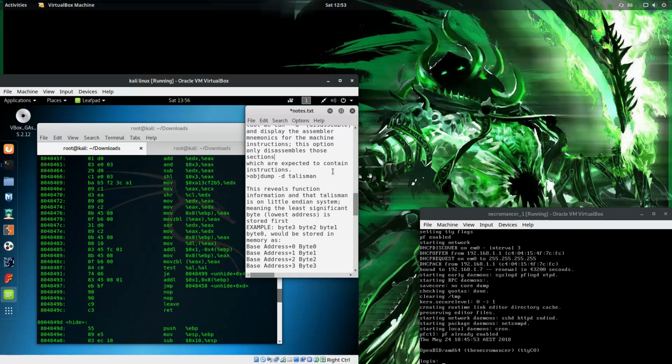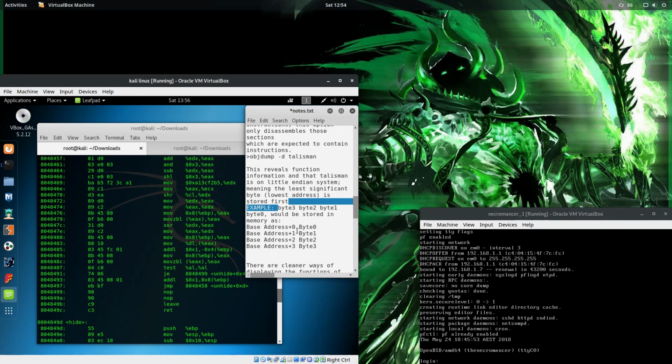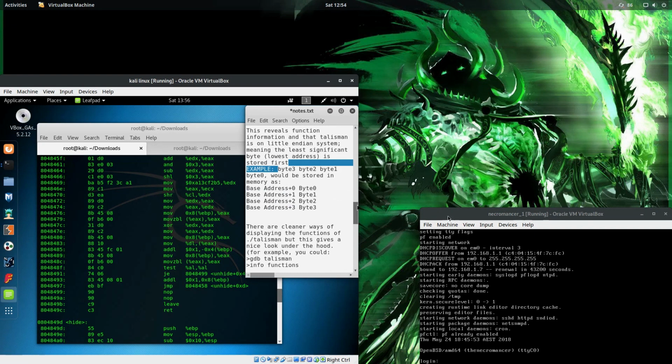So we have our function information, and this is on a little endian system. I don't want to get too far into little endian, but it's the least significant byte, so the lowest address is stored first. So if you were to feed information as byte 3210, it would be stored in memory in little endian format, the exact opposite order that you input it in. So if you go byte 3210, it's literally going to come out 0123. That's how it's going to be stored in little endian.